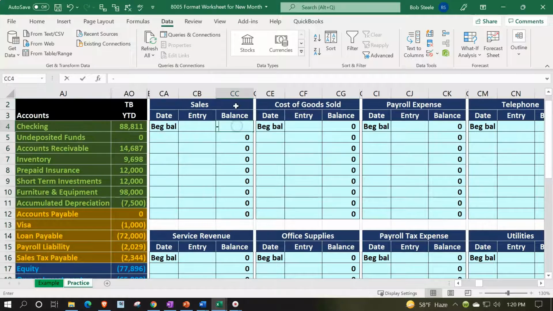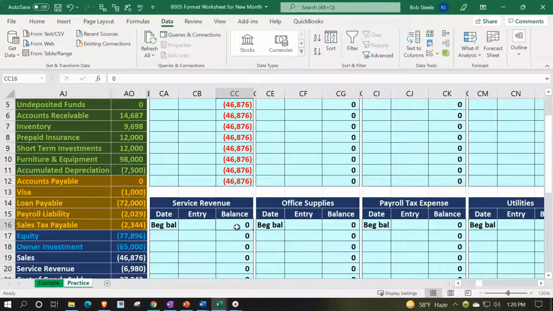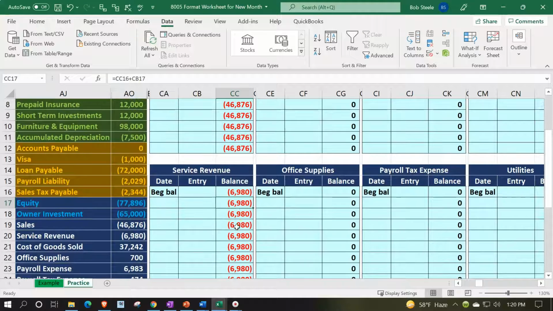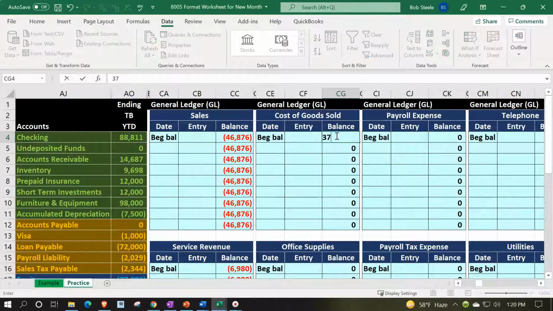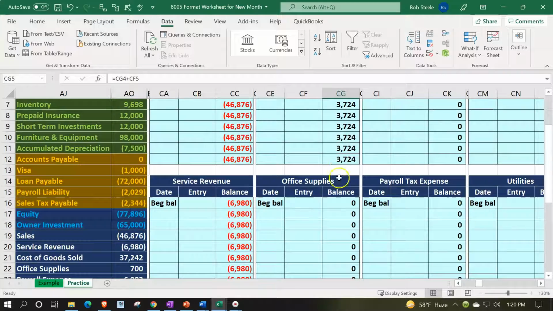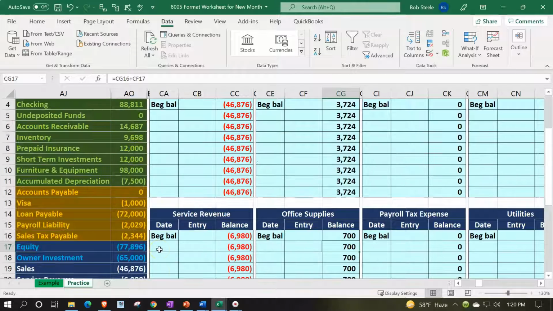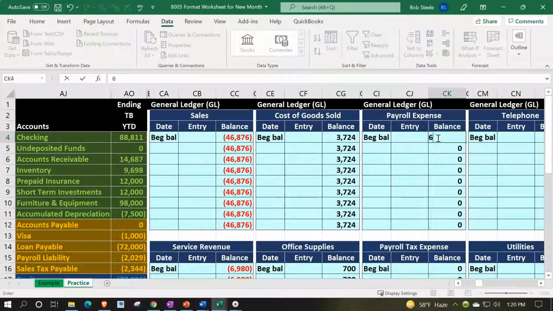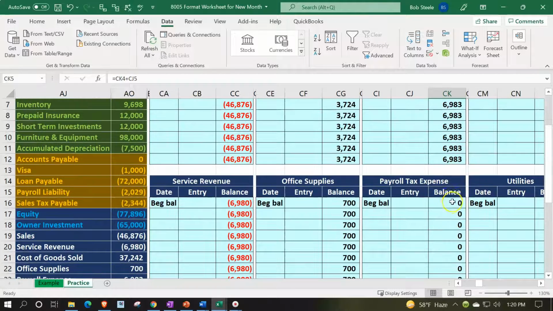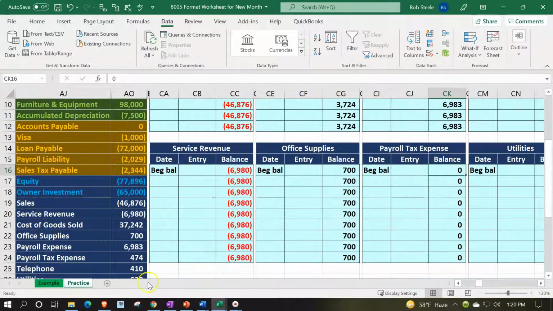46876. So we're at negative 46876. And then we've got the services, which is going to be negative 6980. And then we've got the cost of goods sold, 37242. We got the office supplies, which is going to be the 700. We've got the payroll expenses, 6983. Payroll taxes at the 474.